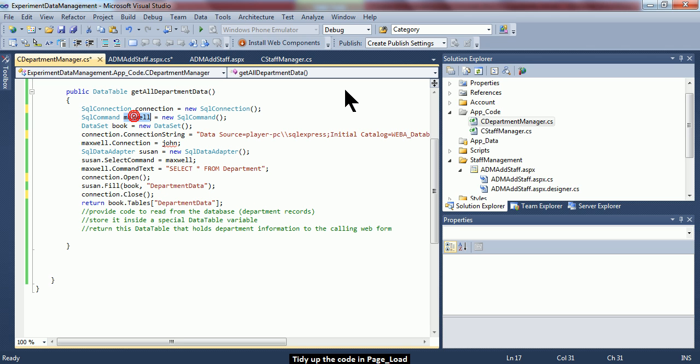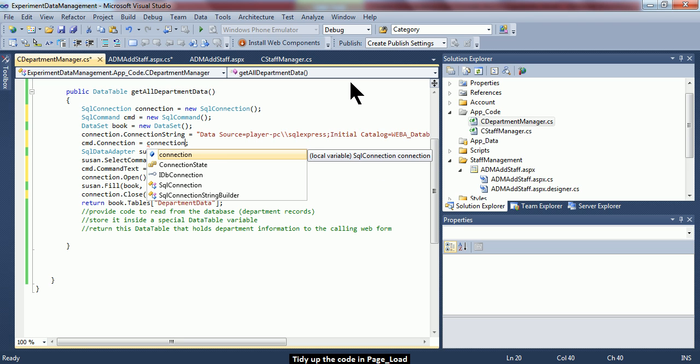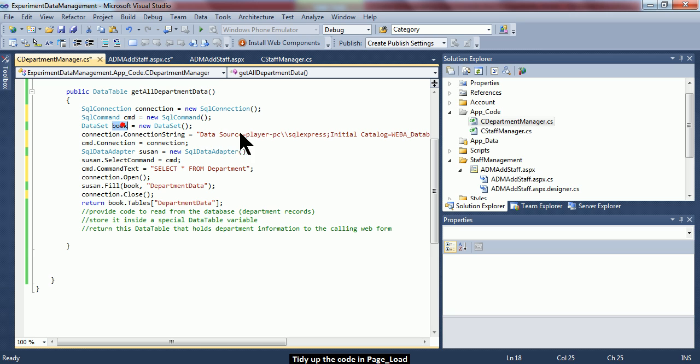Then after that, what about Maxwell? Maxwell is the command object. So inside the materials, this one is the command object and this one is the command object. Now let's take a look at, oh yeah, John still got one here. So this one is called connection. Now let's take a look at another one. This one is the book. In order to make it better, I'll just call it DS. DS stands for data set. So this is data set.